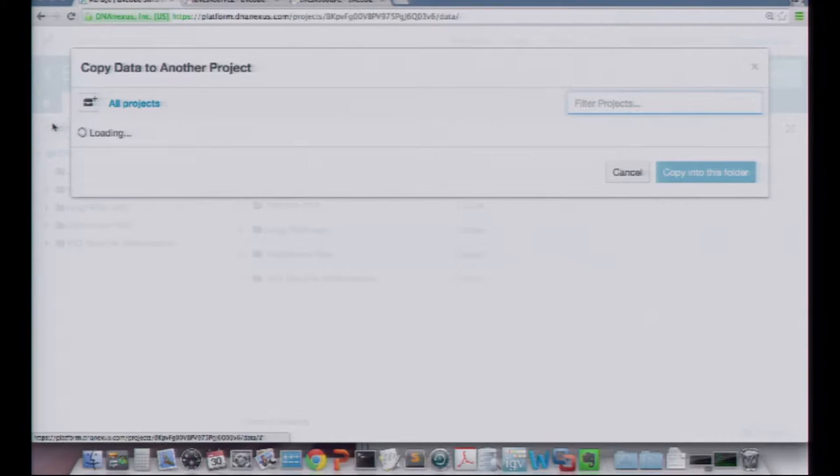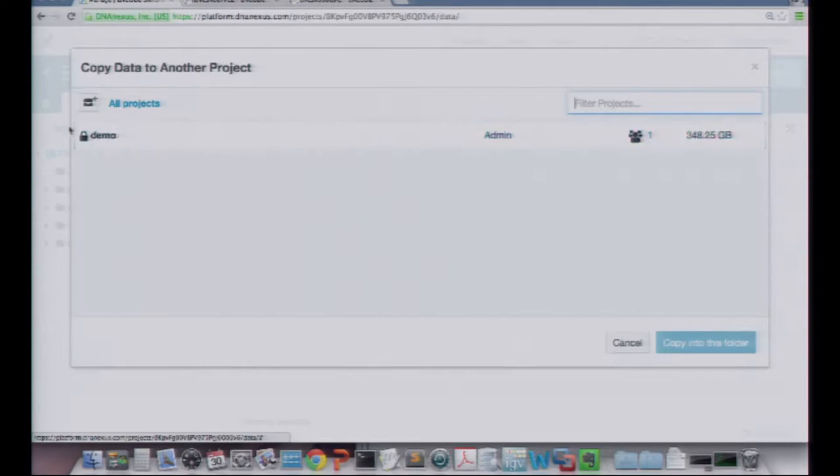So that's going to open an interface in order to copy to another project, which for our purposes is your personal project that you are maintaining. So we're just going to copy the software and the data onto there.